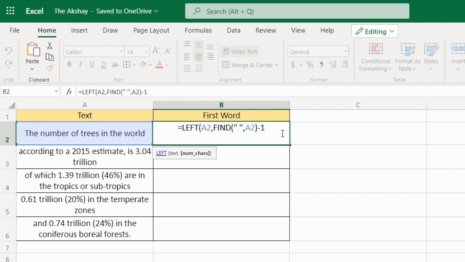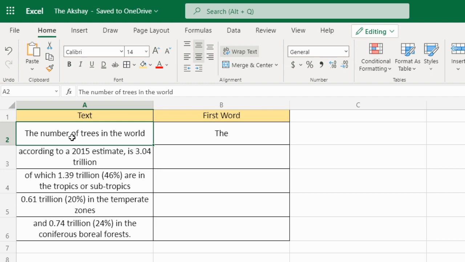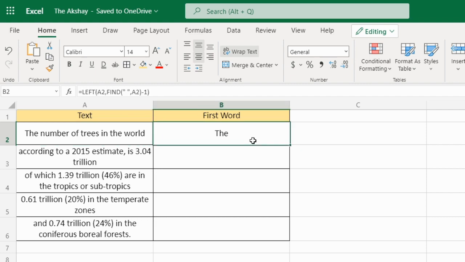Now complete the round bracket for the LEFT function and then press enter. As you can see, it has extracted the word from the second cell of column A. For the rest of the cells, I will just drag this down. So here we have the list of first words from the left column. That's how you can get the first word from a text or string.